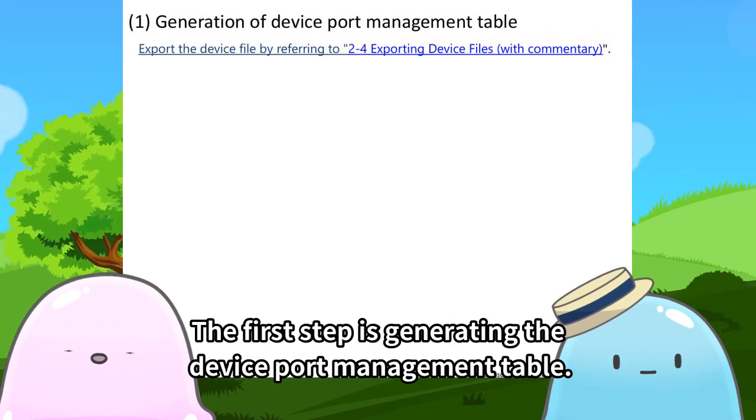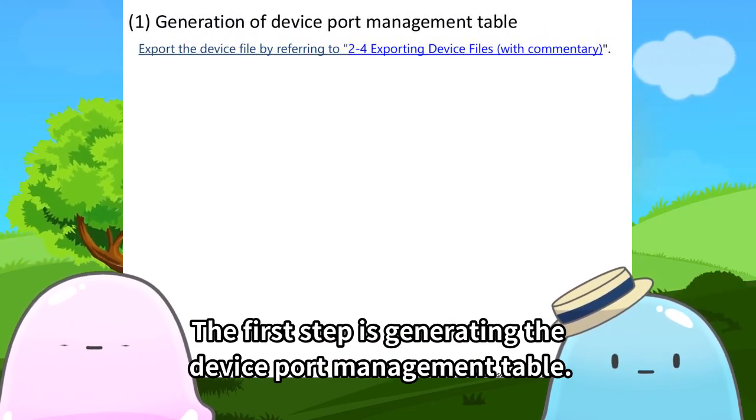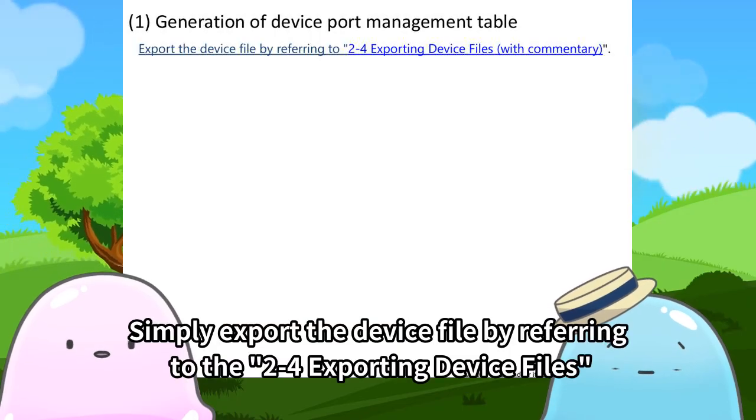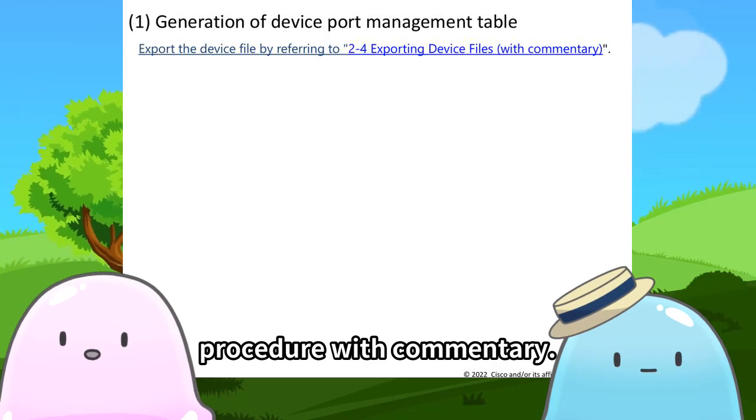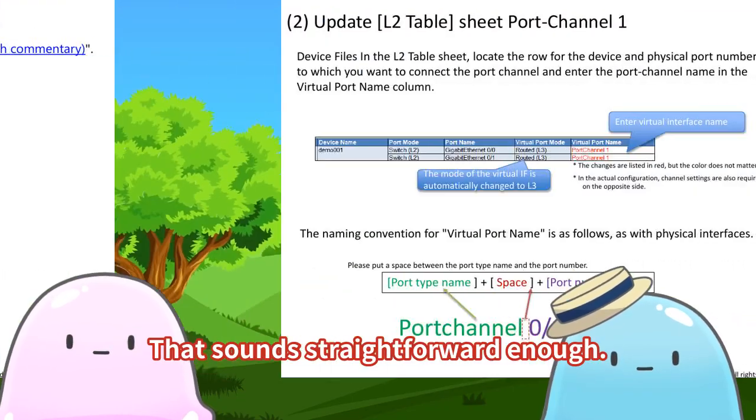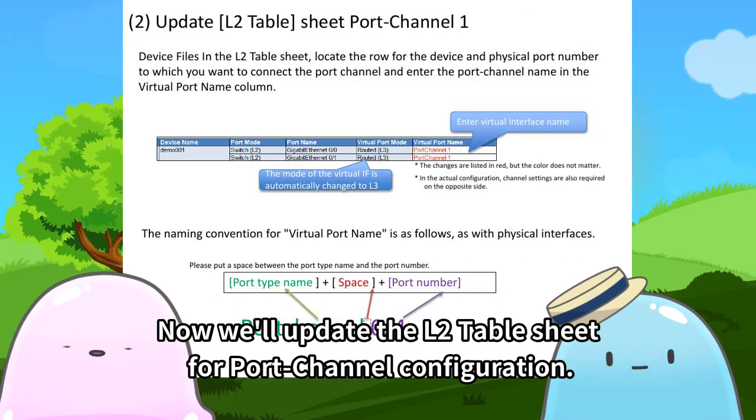The first step is generating the device port management table. How do we get started with that? Simply export the device file by referring to the procedure for exporting device files, with commentary. That sounds straightforward enough. Now we'll update the L2 table sheet for port channel configuration.